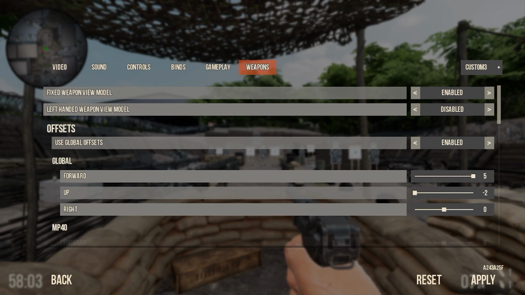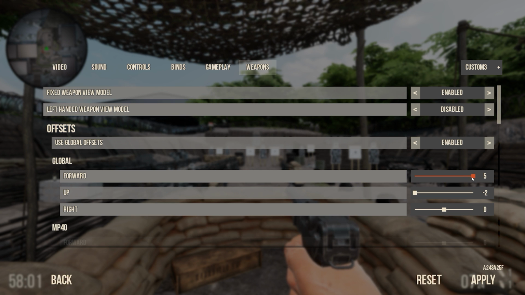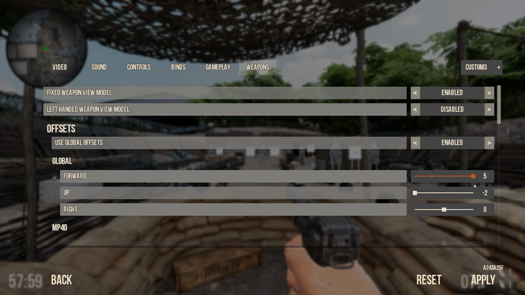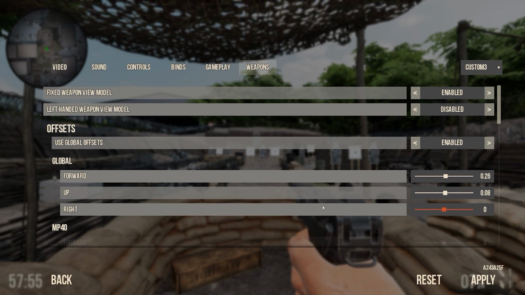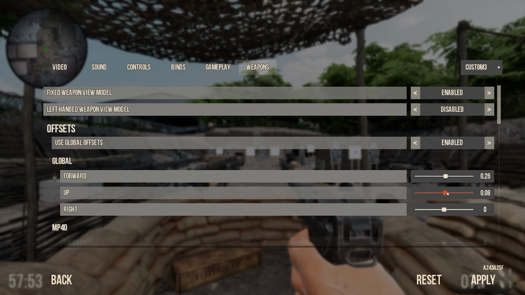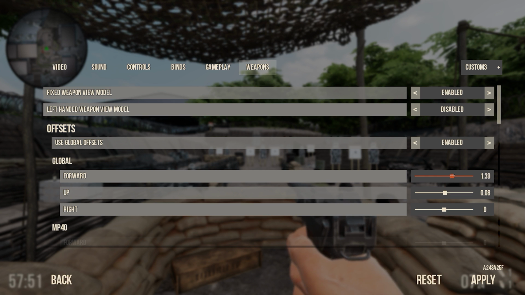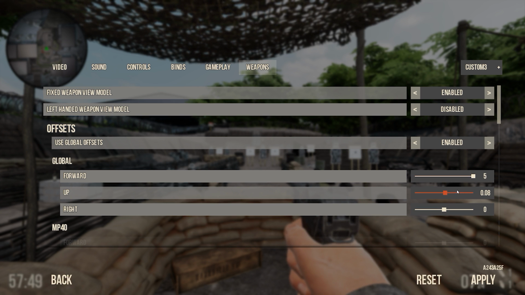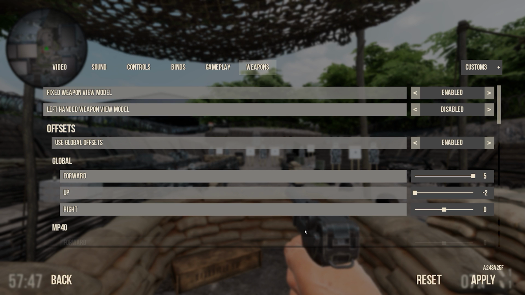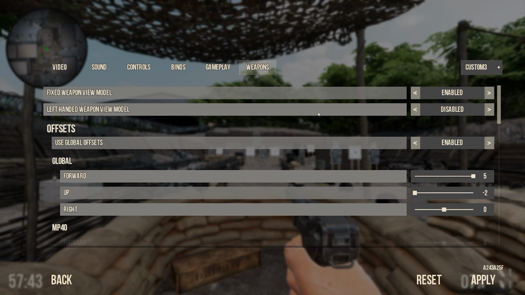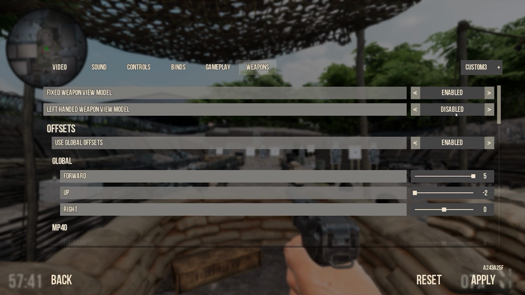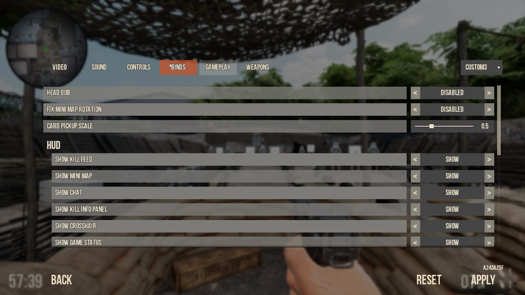Now as for the weapons, I have mine set to 5, -2 and 0, so usually they're all at 0, something like this. And you can see the gun right here in the middle is kind of on the screen now. I prefer to be a little bit wider out and then also lower down. Like this, I feel like I have more space on my screen and it feels just more natural to me. So I'm using 5, -2 and 0 in case you're interested in that.